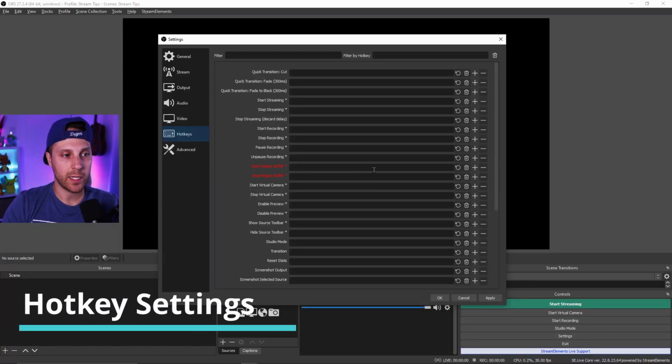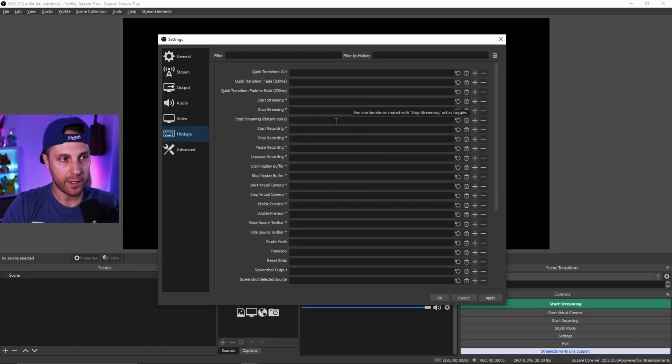Hotkeys is next. You can set up hotkeys on your keyboard, numpad, or macro pad. That'll change scenes, mute your mic, stop, start streaming, recording. I don't have this set up because I have an Elgato Stream Deck.